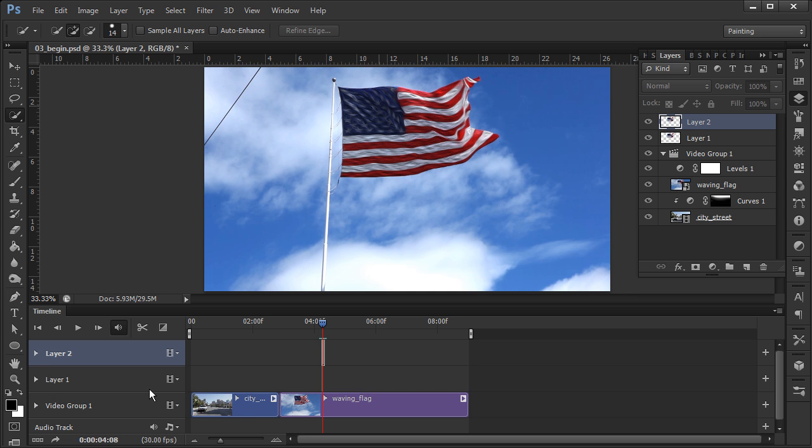In the next lesson, we're going to learn about animating with keyframes in the video timeline, and we're going to again convert an object, or an image in this case, into a smart object.